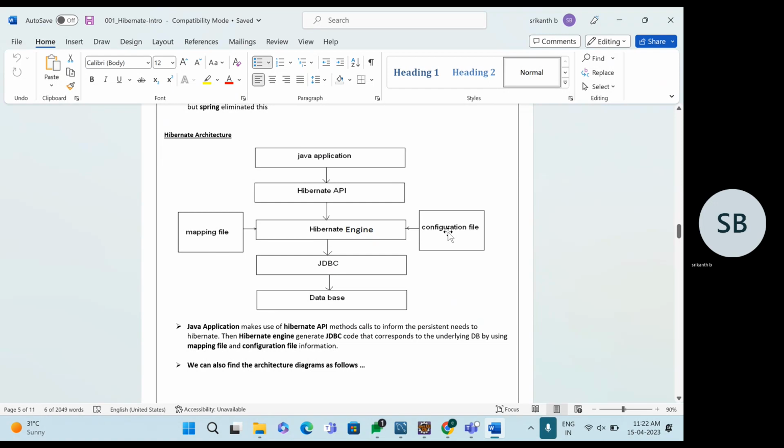It contains Hibernate database details, connection details, next Hibernate properties and entity mapping file configurations. In Hibernate we call it a persistent object or entity object.